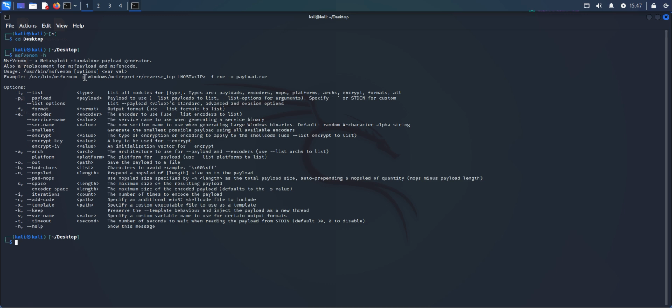Then -p is your payload. This is the type of payload you are creating. It's a Meterpreter and you are creating a reverse TCP, so that once the victim double clicks or executes this file, it will create a reverse connection to your Meterpreter. Then you have to give some settings for your reverse TCP, the local host IP and the local host port. Then -f means the format, an executable file, an exe file, and -o means output. You can also find the description of these options over here.